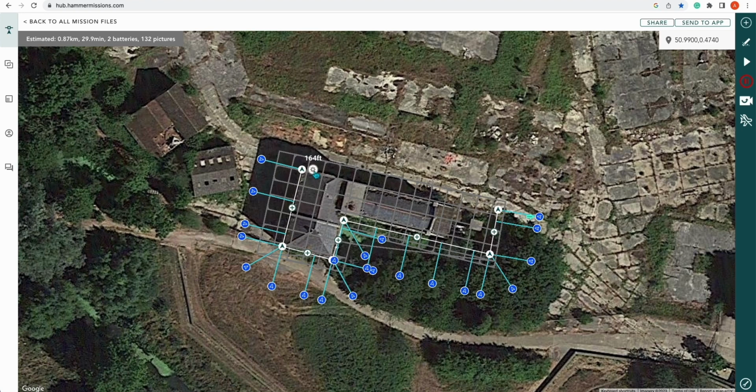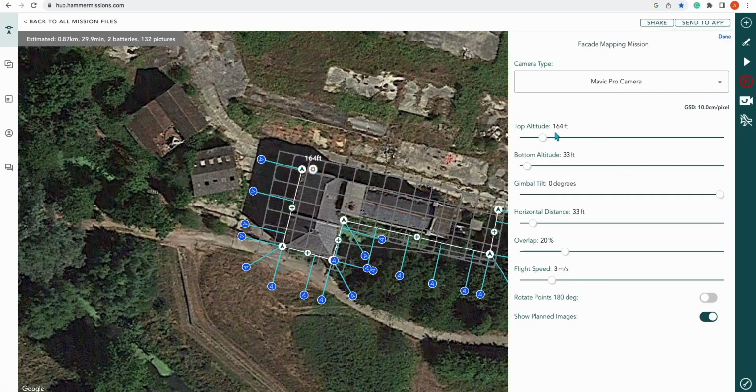So we don't want it at 164 feet. We're going to want it at about 80 feet. And we're not going to come down the building, so we're going to actually move this up to 79 feet. So it'll do kind of one pass. Overlap, obviously we want a lot more overlap, so we're going to pop that up at 70. There we go. And gimbal tilt.